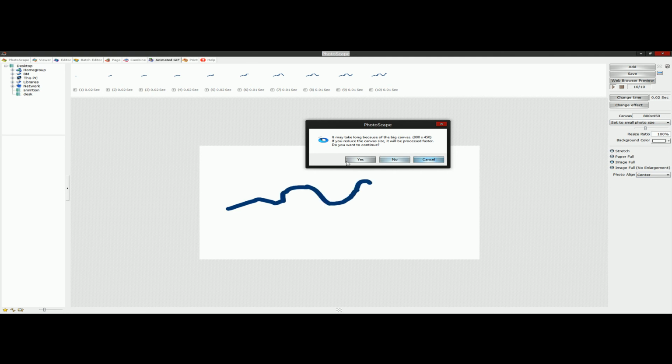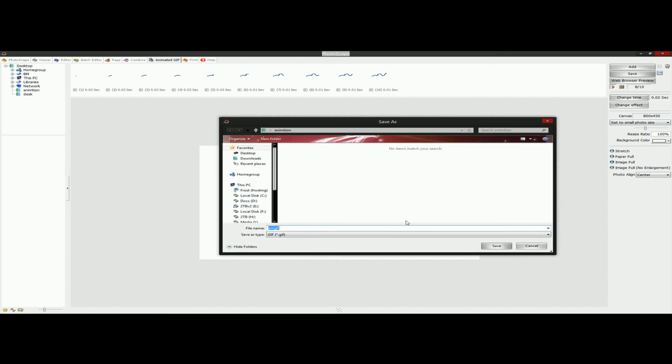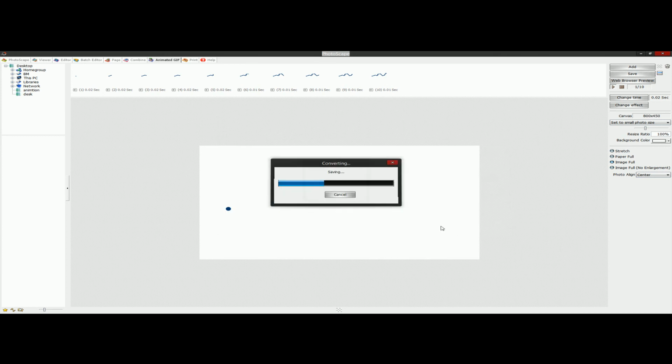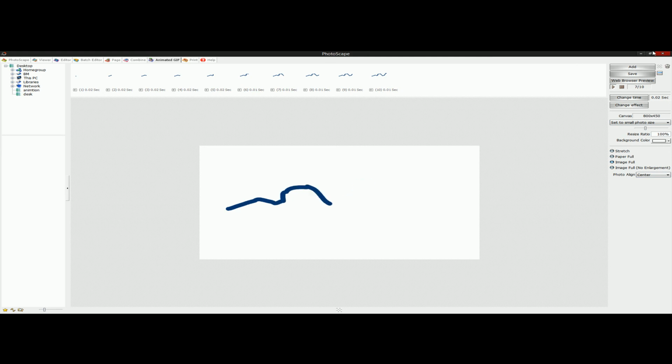And of course, you just click yes, and then save it. So here, any GIF, I like that. Just click save, and then it tells you how the file size is. Click OK. You're all done. You can just close it and go to, here's our animation folder.